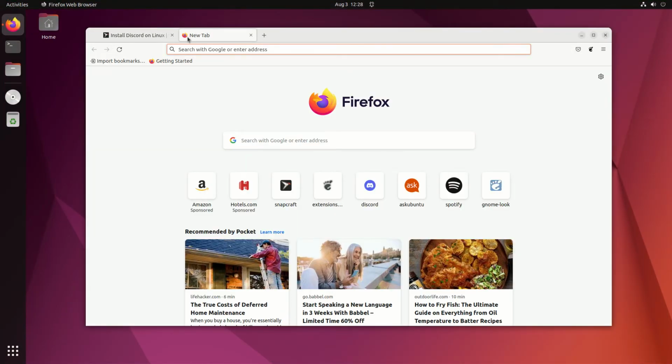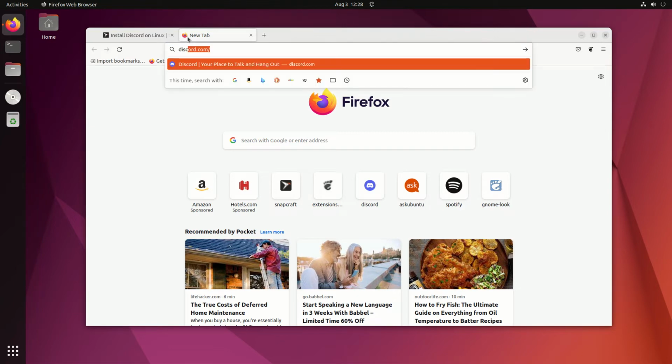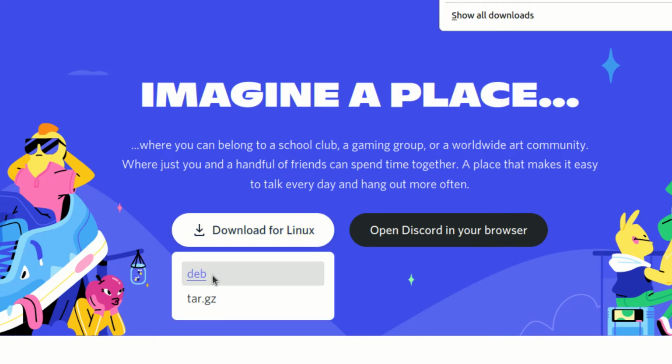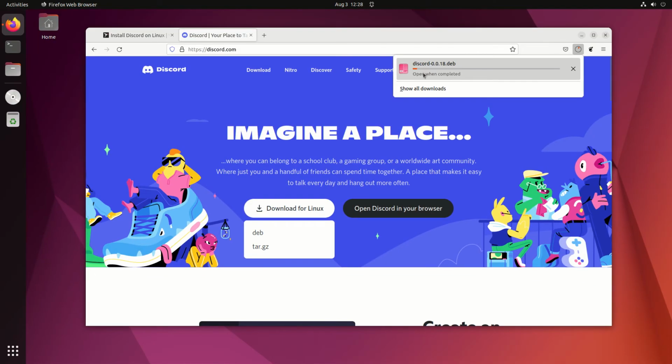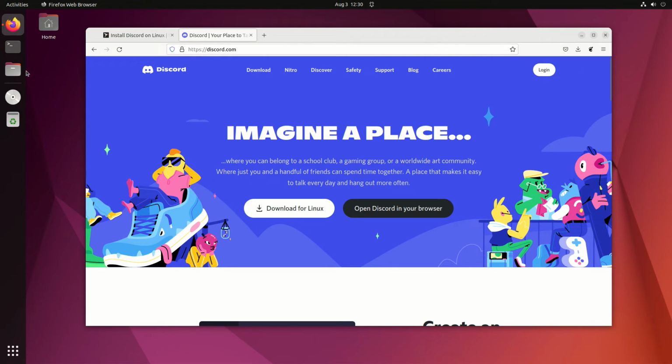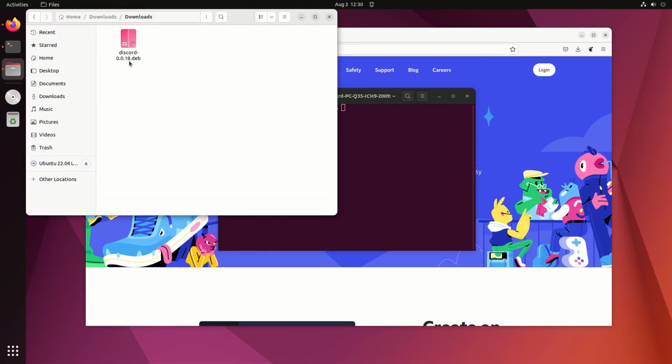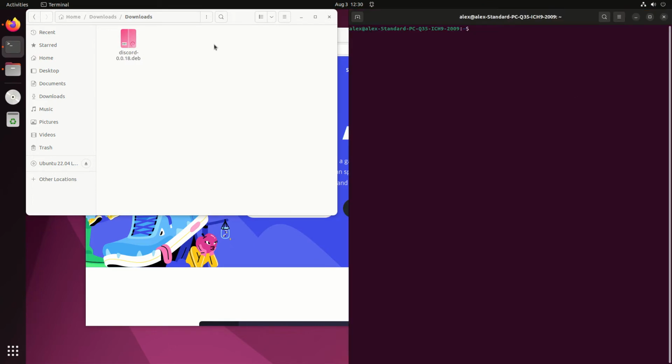Now, if you are on Debian, I do suggest using the official Discord deb file. So if you go to discord.com and you click download for Linux and then you click deb, you will download the Discord deb file. Once you have that file downloaded in your downloads folder, all you have to do is just open the terminal, or you could actually go to your files app and you can see this here. So there's two ways that you can install this deb file.